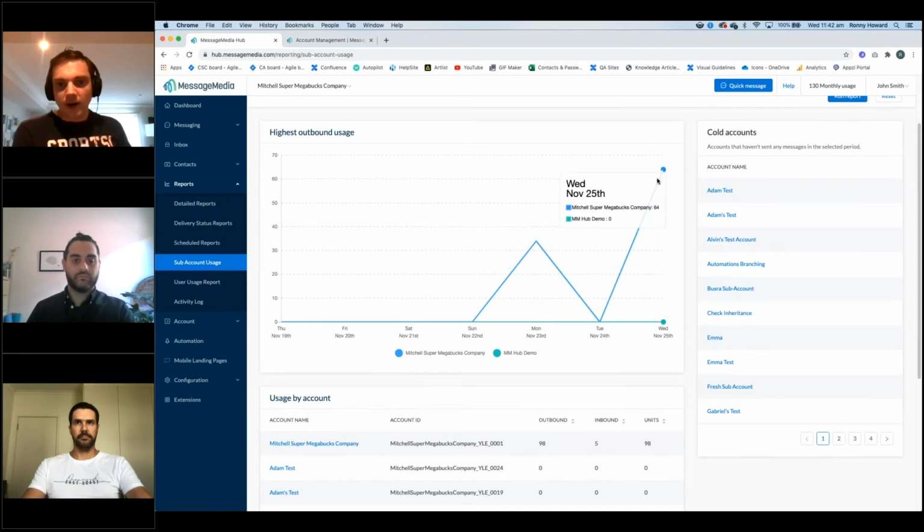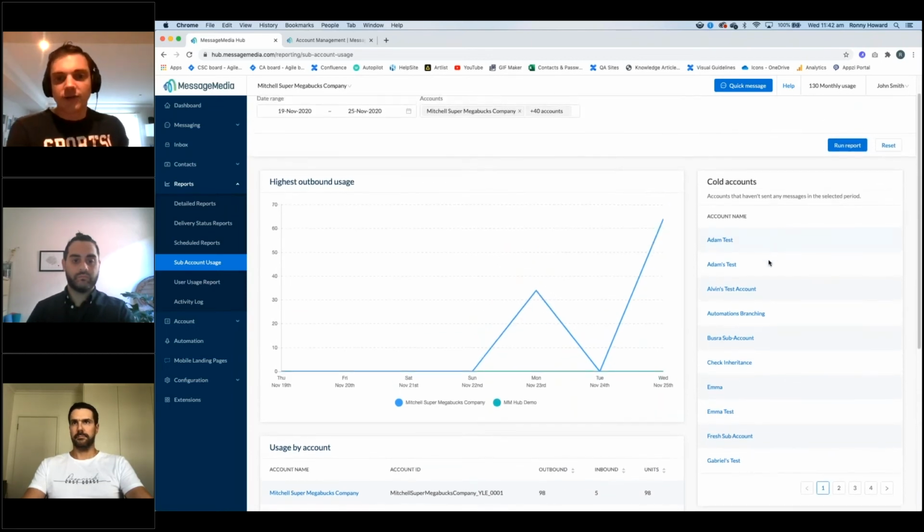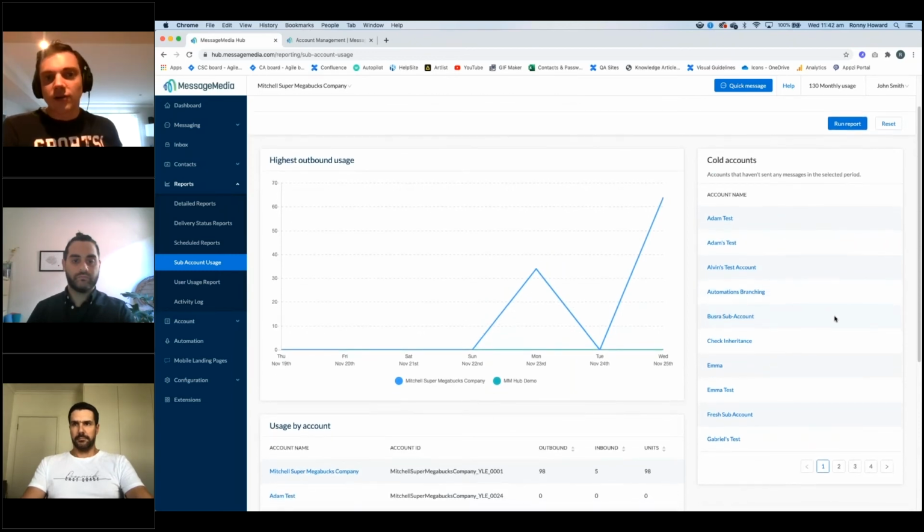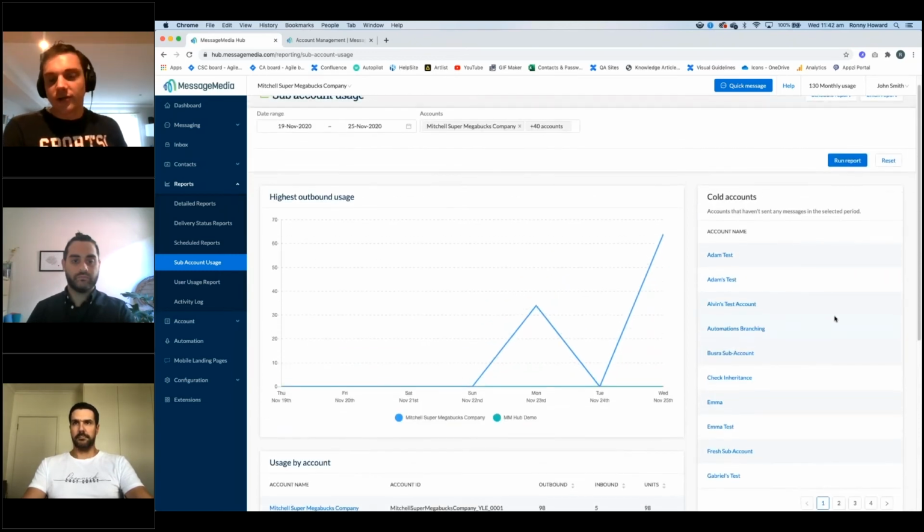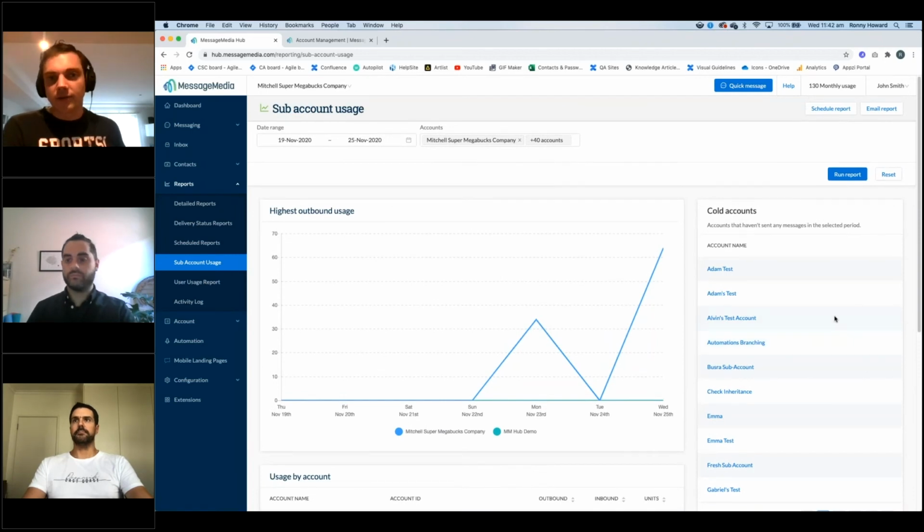And then on the right-hand side, you've got a list of cold accounts. These are sub-accounts that haven't sent any messages recently. So potentially those are sub-accounts that are no longer needed, and the admin might be able to tidy those up a bit if they think that they can be removed.